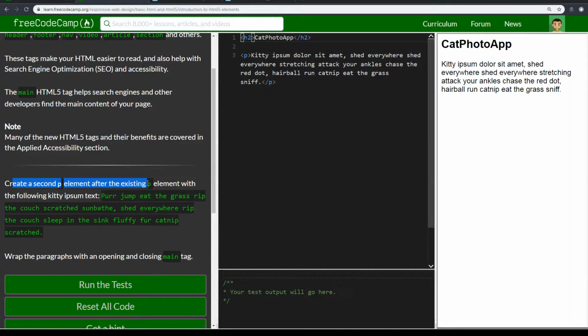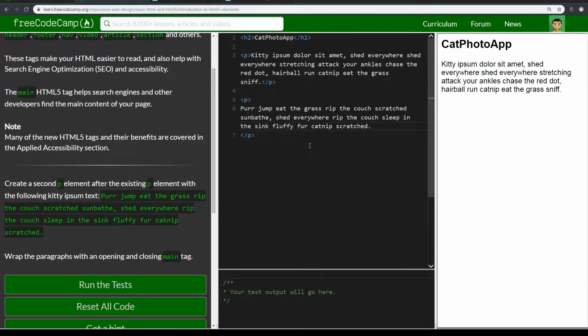Okay, so create a second p element after the existing p element with the following tags, right? So I'm just going to copy this, and I'm going to do an open tag, I'm going to do a close tag, right? And I'm going to put in this text inside. So don't worry about the white spaces. There's actually no white spaces. Like if I put a space here, this is a white space. But don't worry about it.